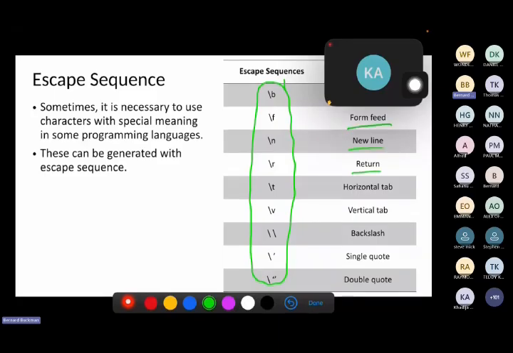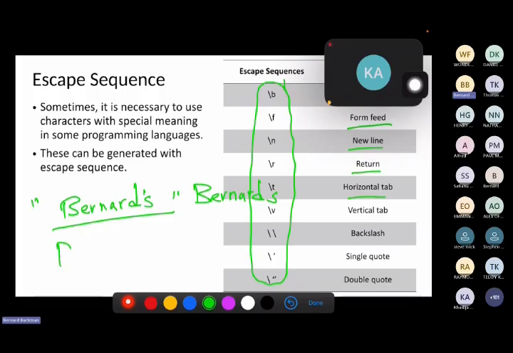So for example, if I'm writing a quote and I want to type Bernard's, if I do this, it will not come out the way I want it to come out. It will read a little differently without the quotes. But if I need the quotes, I need to escape. We call it escape. We need to escape because quote is used by the programming, by the printing.